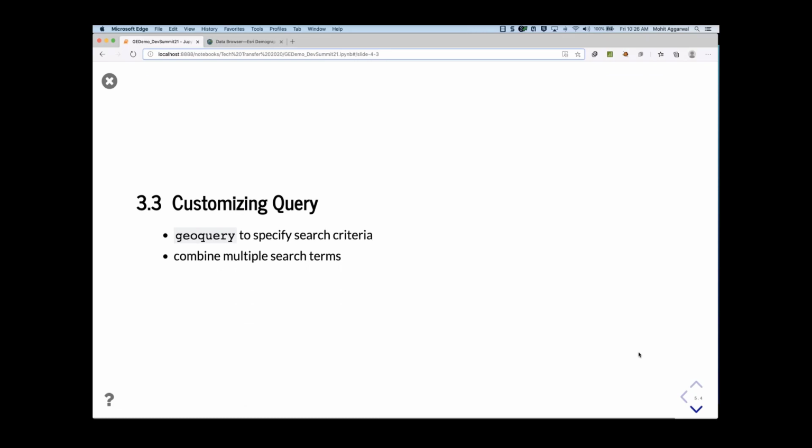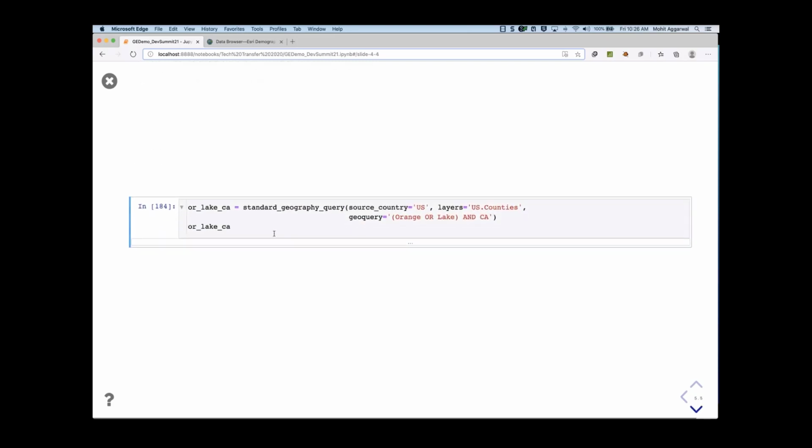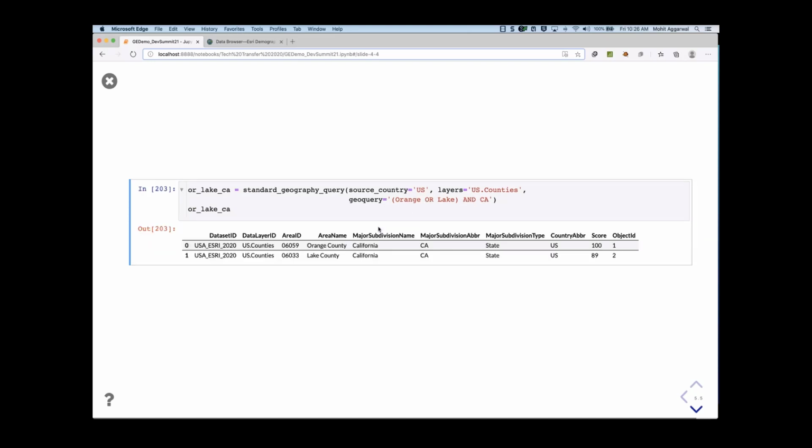We can also customize the query. The geoquery parameter is used to specify search criteria, and we can combine multiple search terms using Boolean operators to create more complex queries. Let's take a look. In this cell, we create a query to find Orange or Lake counties in California. So in the geoquery parameter, we specify Orange or Lake and California. And this returns the area IDs for both Orange and Lake counties within California.